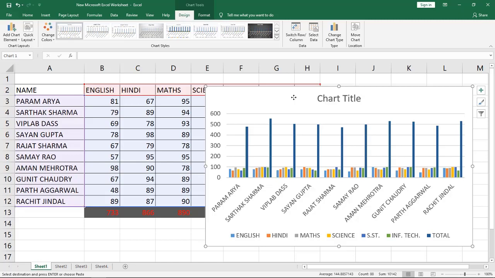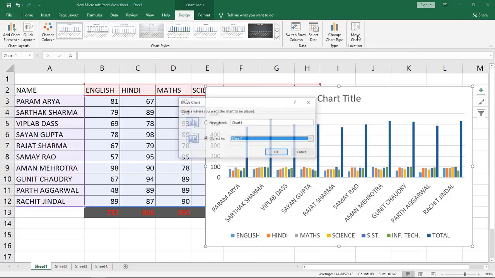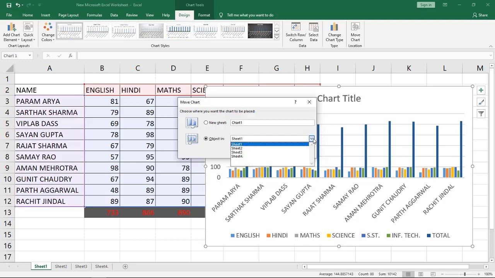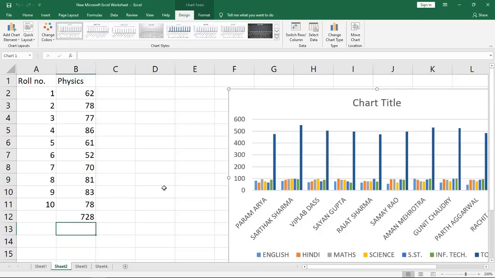Remember, by default the chart is always placed on the worksheet where we work. Now, if you want this chart to move to another location, what you have to do? You have to activate this chart first. Then this is the Design tab. In the Design tab, you can find Move Chart. Now click Move Chart, then it will show where you want to place this chart. Suppose I want to place this chart in Sheet 2. Okay. Now you can see the chart is placed in Sheet 2.